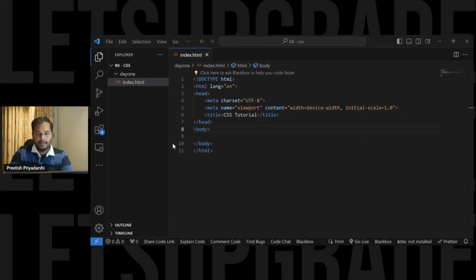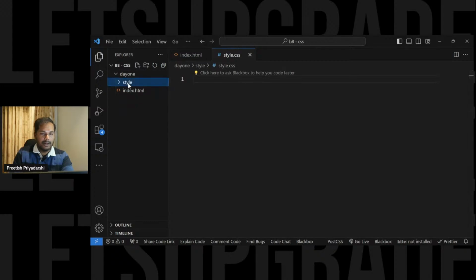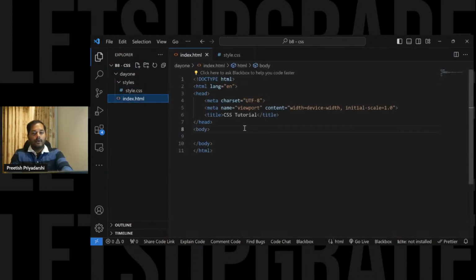For that, how to do that? This is my current folder. Here I want to create one more folder for keeping all the style sheets sorted in one place. I'll click on this, you can see new folder, and write style. We'll have all the style sheets in this particular folder. I'll click on new file, style.css. Let's rename it: right click, rename, and the file name is styles.css.